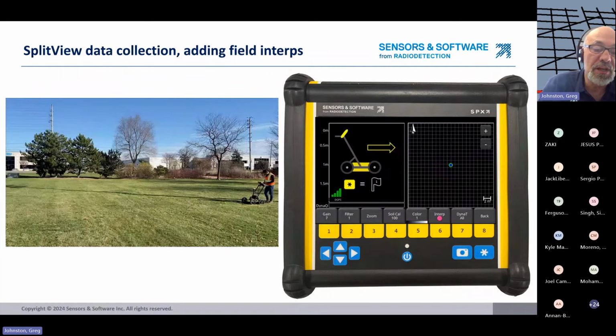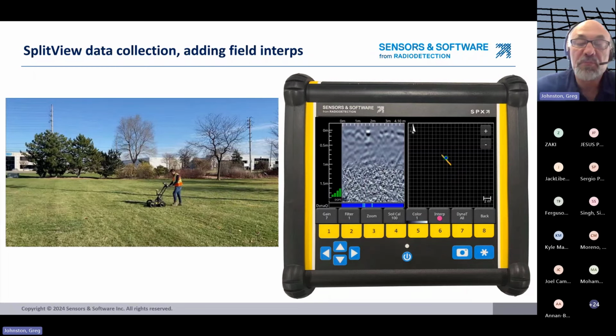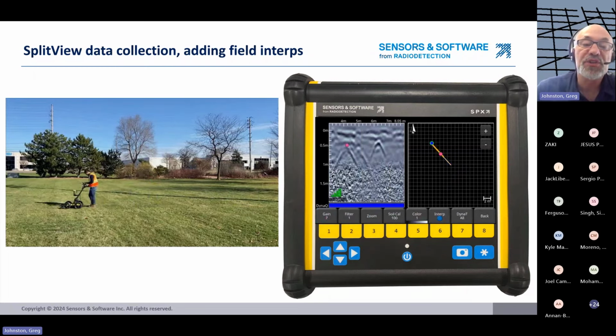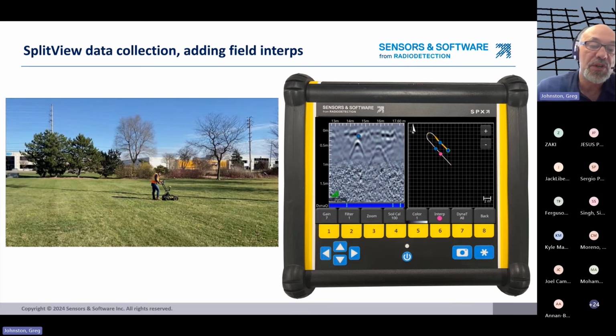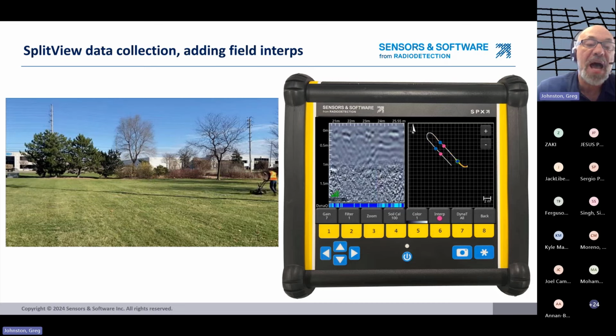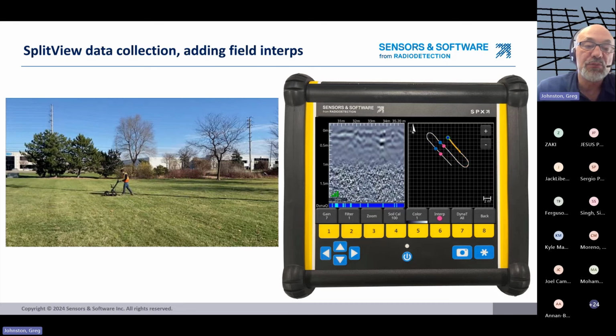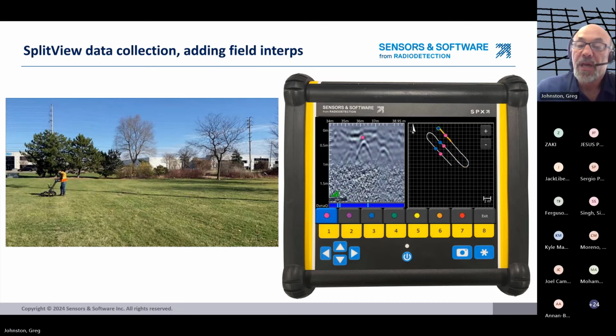We have a feature in some of our GPR products, the LMX products, called split view. And what split view does is it shows half the screen as a cross section and half the screen as a map. And of course, you can only do this with a GPS.